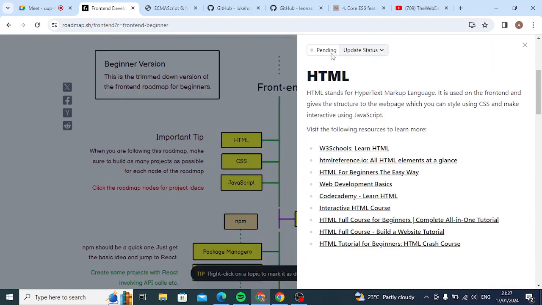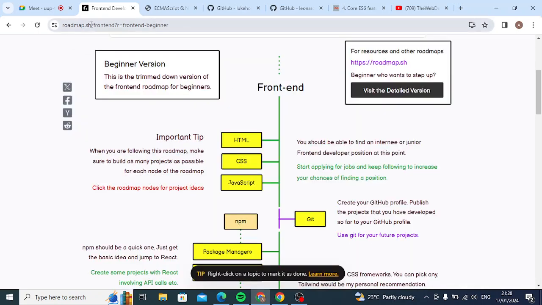You see, there is a pending state. You can update the status: done, in progress, or skip. I have skipped it. That way, you yourself can understand how much you have covered and what else is pending. Isn't it so good? So you're able to track, you're able to see what is required, and also it is giving you very good references. And this is roadmap.sh.